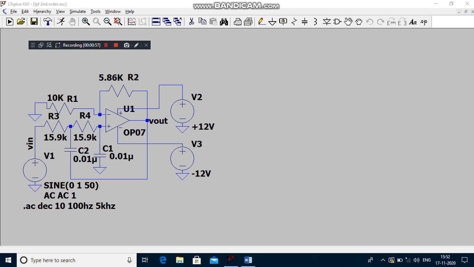In the previous experiment, we designed and simulated a low pass filter for a cutoff frequency of 1 kHz. Then why do we go for a second order filter? To get an accurate cutoff frequency. If I design a first order filter for a cutoff frequency of 1 kHz, practically we get only 800 Hz. That's why we go for a second order filter. So we have to add one more resistor and capacitor to the first order filter to get a second order.